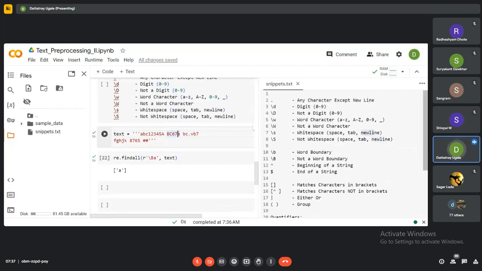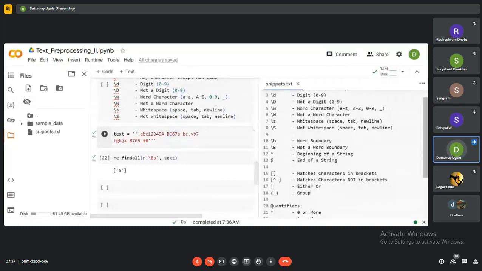So what will this word boundary do? If it is at the beginning of a word, or after a space or something, only then it will give. If it is not at a word boundary, then we have to use capital B.